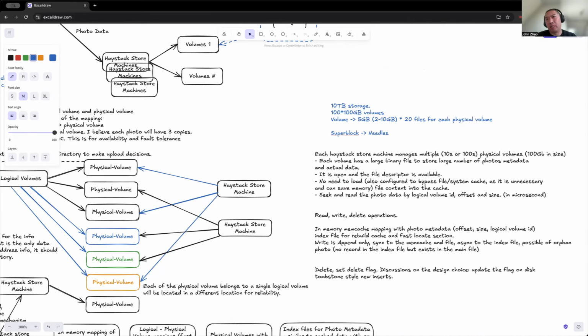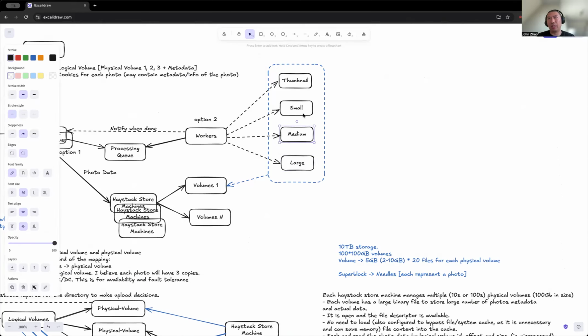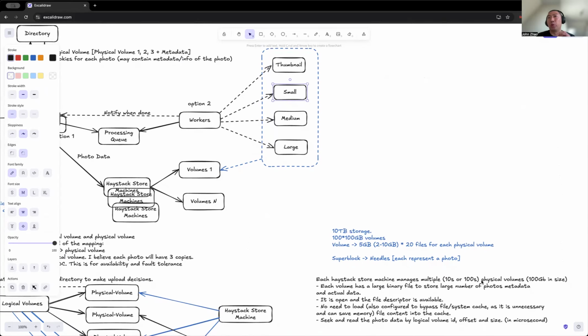So this part, even though it is an important concept, is clearly explained in the white paper. Needles each represent a photo, and also carry needle metadata, including the cookie, photo ID, and alternative ID. The alternative ID is like the photo type. So ID plus photo type is unique, but the 4 different types of a photo will share a photo ID. Then we can use the alternative key, which is the type like large, medium, or small, and combine them together to uniquely identify or locate a photo.